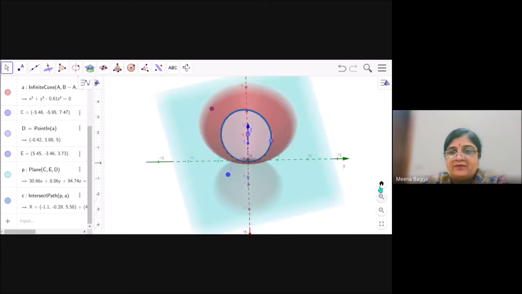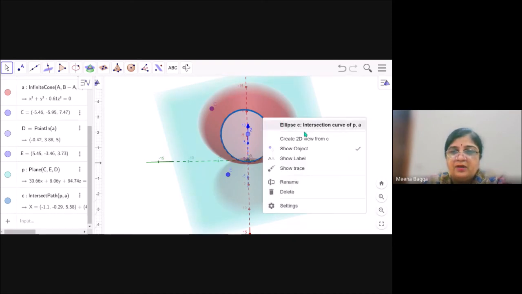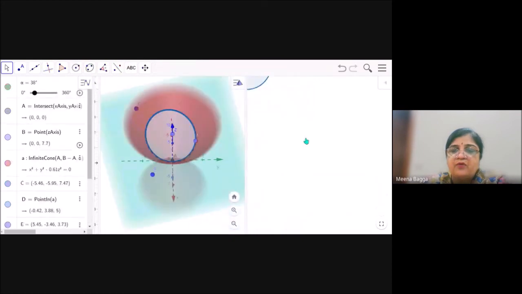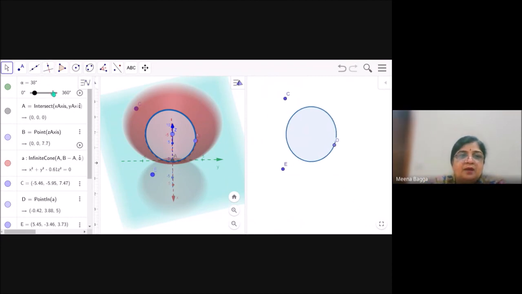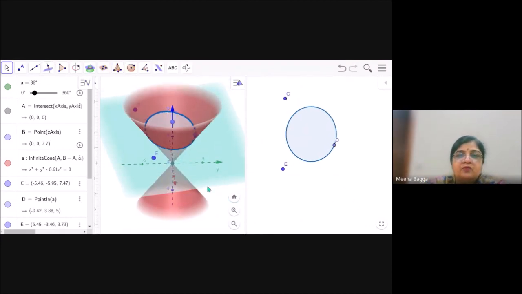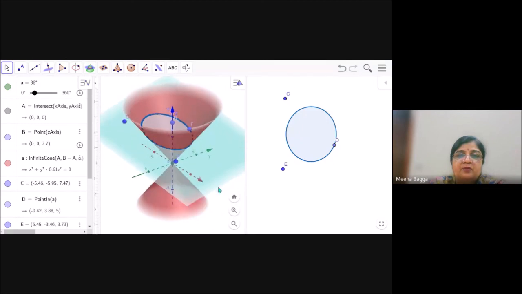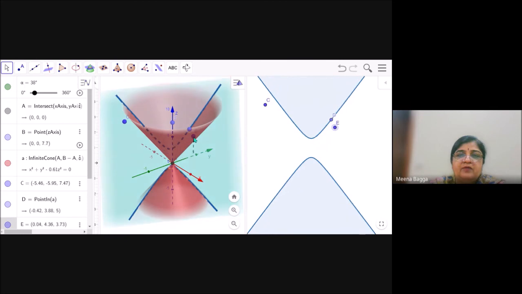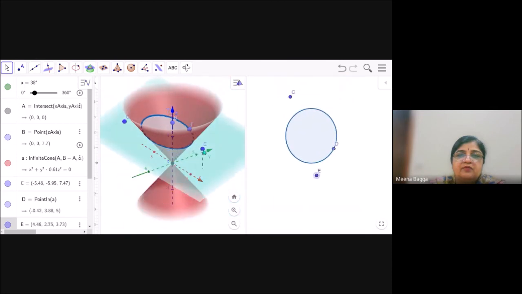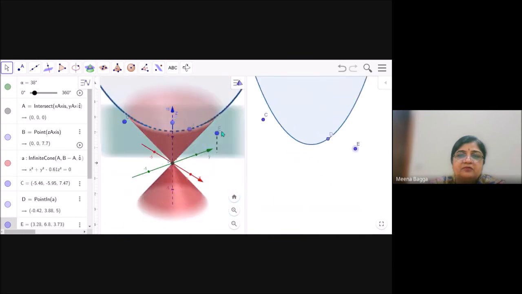Let me just create a 2D view of it. We just have to right click on the conic section and create 2D view from it. Yes, it is here. Anytime we can move any of the points on the plane using which we have drawn, and we can show the different conic sections to students.